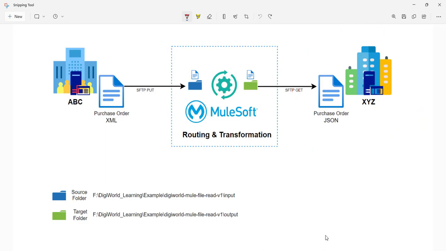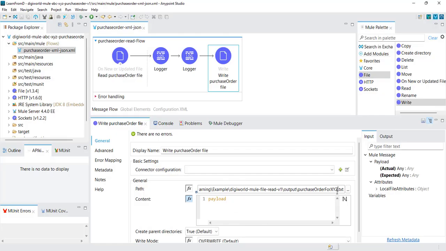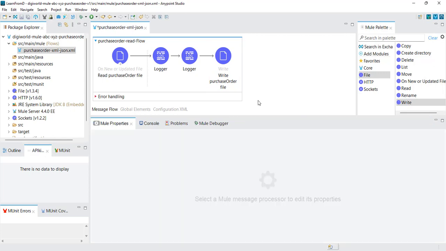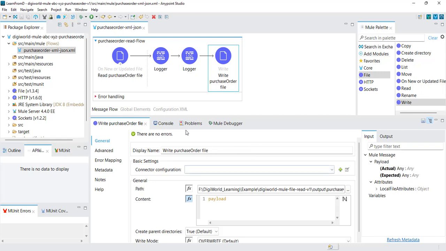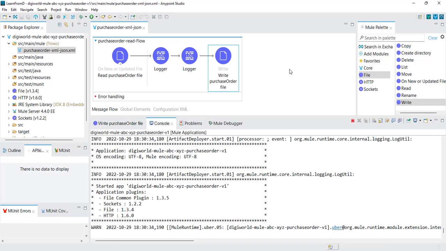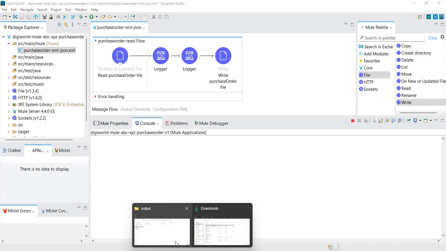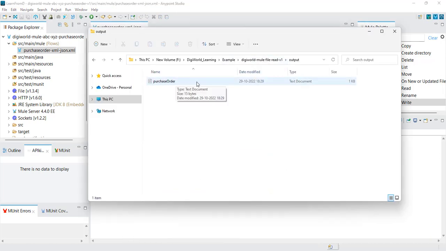Okay, so I have renamed the output file name to purchase order for XYZ. Now I'll save this change and it should deploy. Let us wait for the deployment. It is done already. Now I'll clear the log, and I'll keep it here and we'll check what happens.